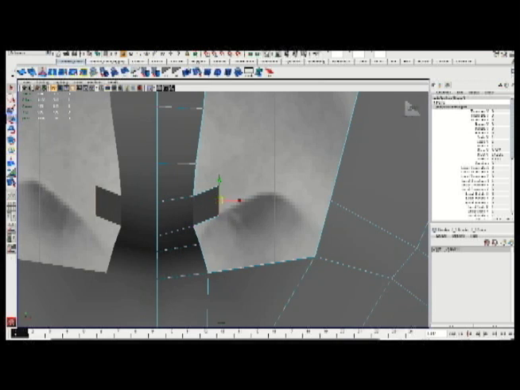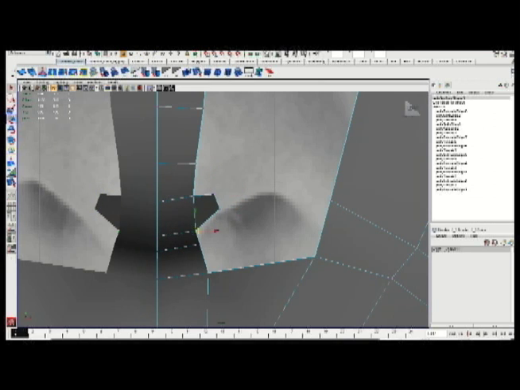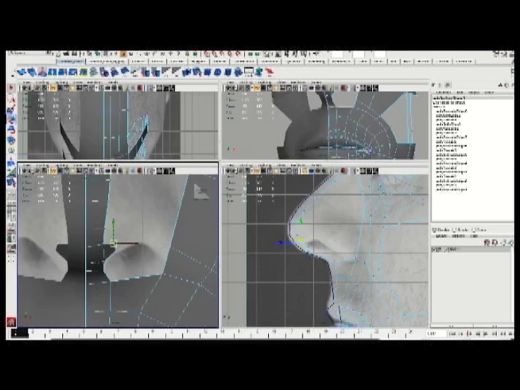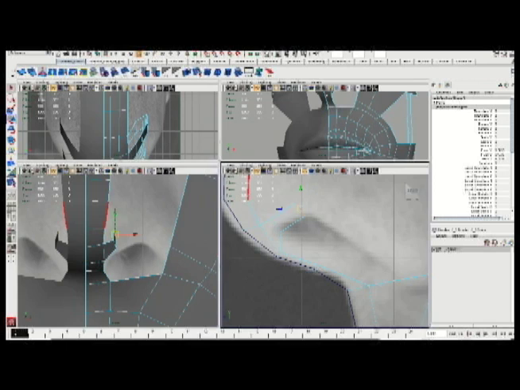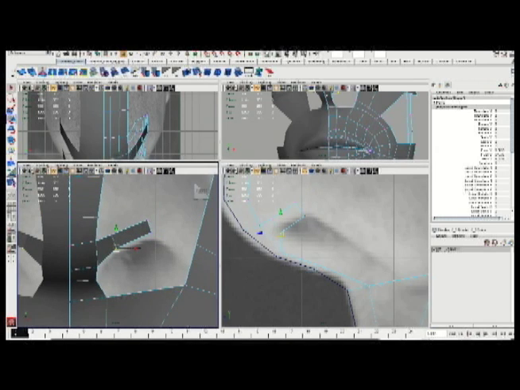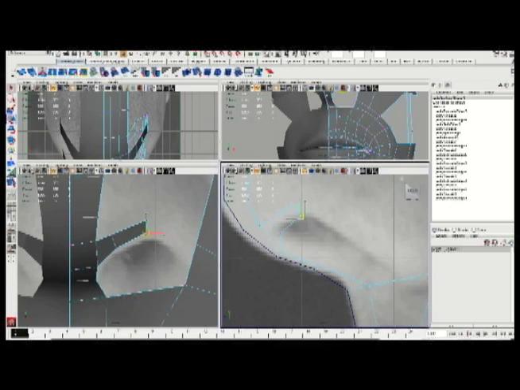Once I have this linked up, I will extrude around the edge of my nostrils. Now, the nostrils have a particular shape here. They flare a little bit more towards the front, and that creates from the side view kind of a shape that looks like an airplane wing. That's kind of how I usually describe it.